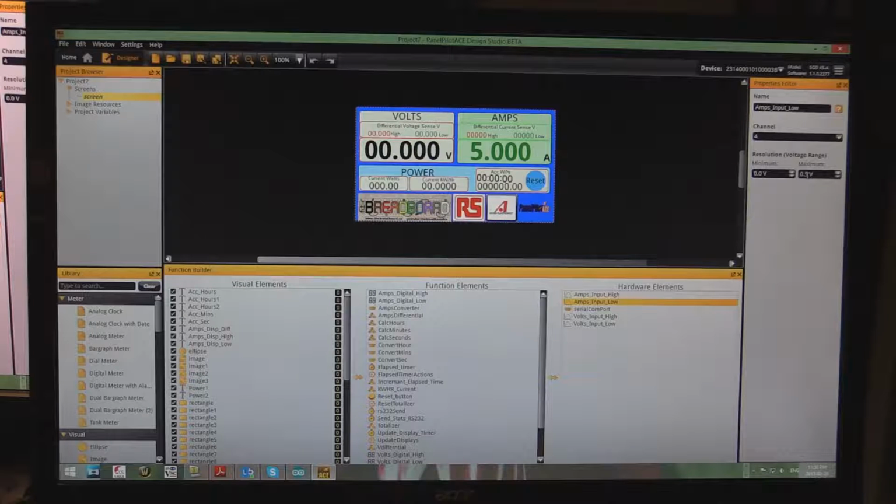And because I'm using this as a low side current sense input, I know that I'm not really going to get above about half a volt, because that would be basically 5 amps going through the current sense resistor, and the loads that I was putting on in the video before were only going up to about 1 amp. So 5 amp range is more than enough.